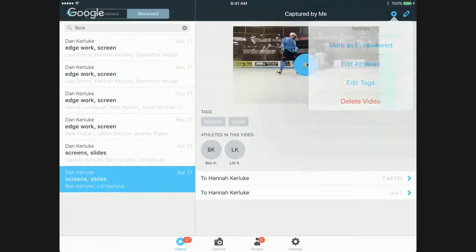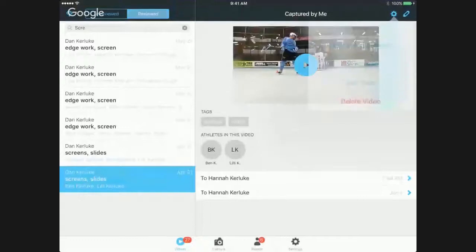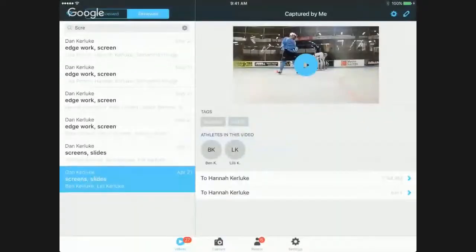So I can edit the athletes in it. I can edit the tags at any time, which is convenient. So even after the fact, I can make adjustments to this video. And maybe I tagged the wrong athlete by accident, and I can make that fix, and it's going to distribute automatically right to that new athlete. So very, very convenient, very flexible. Again, if you're working with a lot of video, this is going to save an immense amount of time.